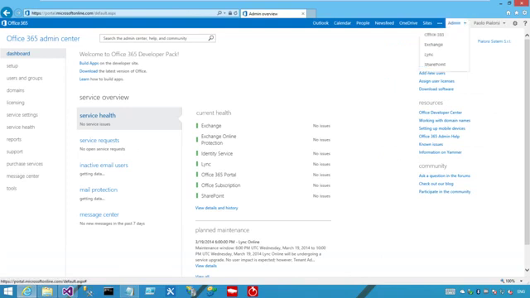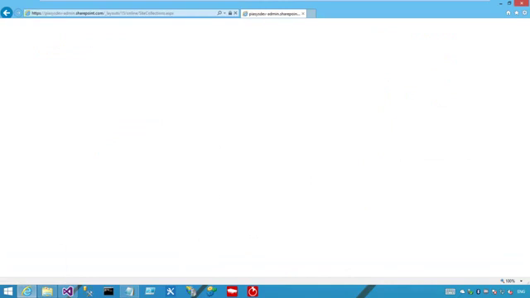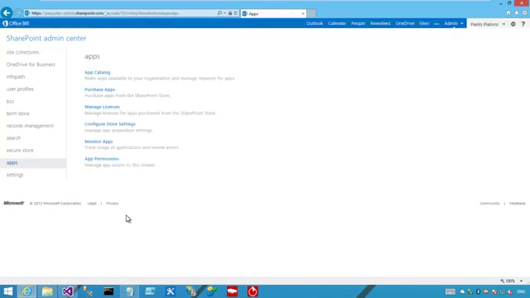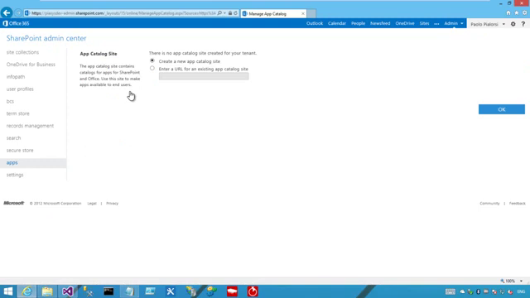I will have to go to the admin page of SharePoint Online. And here, in the Apps section, I will have the option to access the app catalog. Because so far my tenant doesn't have an app catalog, I have to create a new one by selecting the Create a New App Catalog site, or I can simply select the URL of an already existing app catalog. In my case, I will create a new one.